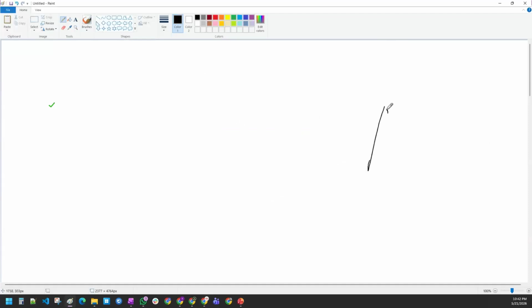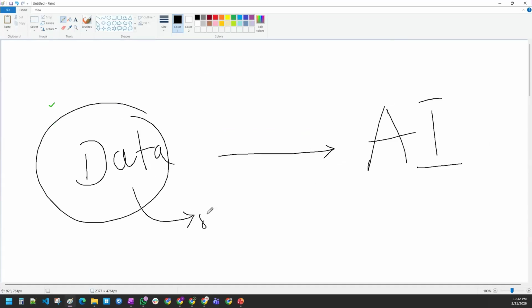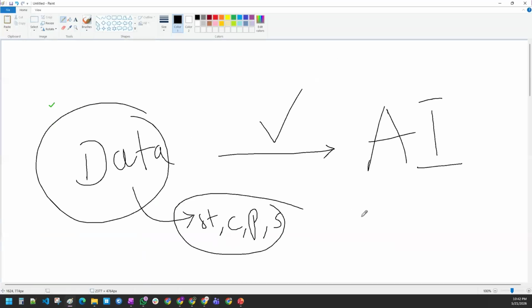So if tomorrow AI has to work, AI needs a huge amount of data to be fed in. Who will create this data? Who will structure this data? Who will clean this data? Who will prepare this data? Who will create this semantic layer? This is where we are working on many projects nowadays.